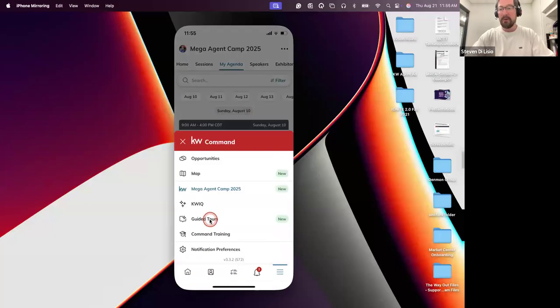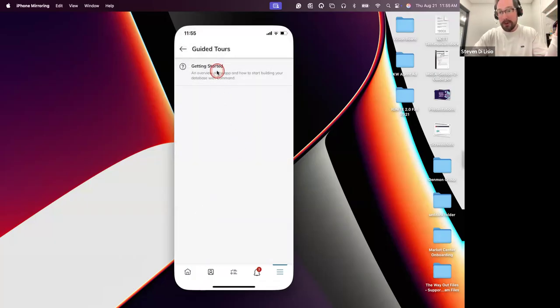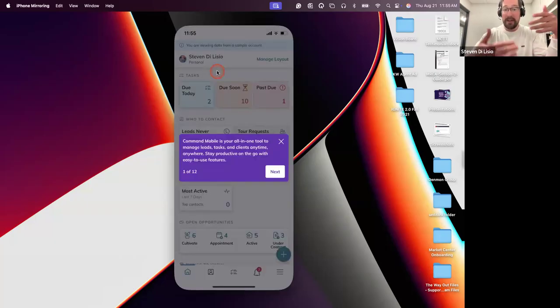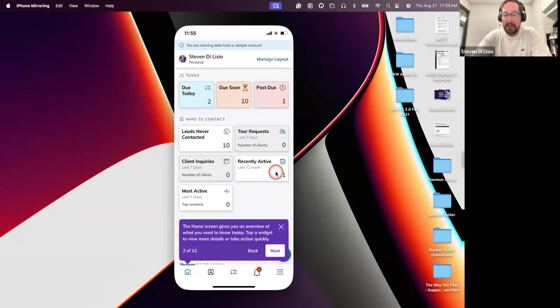And then finally, we'll wrap up with our guided tours. If you'd like to see some of this information again a little bit more privately on your own phone, click on the hamburger menu and go into Guided Tours. There's only one tour for the mobile app. So we click on that and then you'll see these purple boxes start popping up, explaining the different features of Command. It'll go through 12 different steps where you read through, you click next, another one pops up, and then they give you a little information.